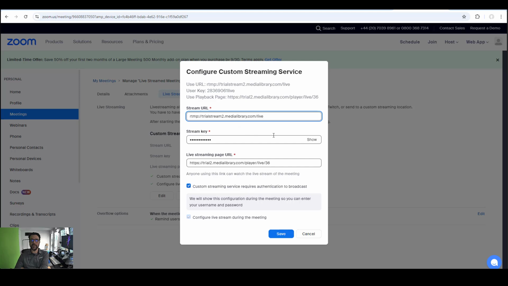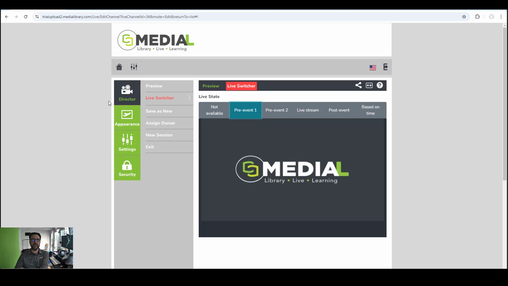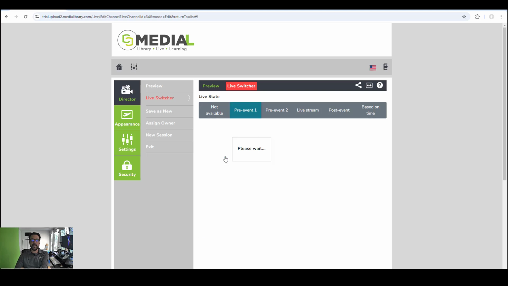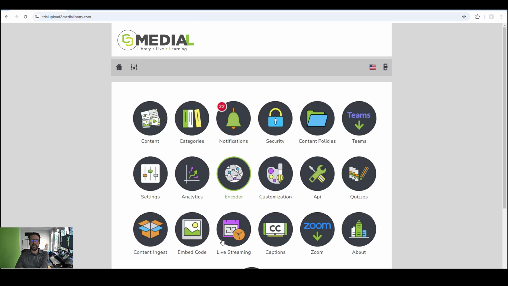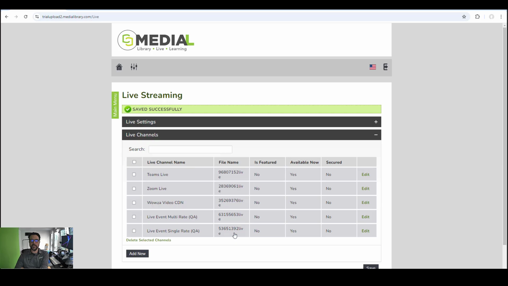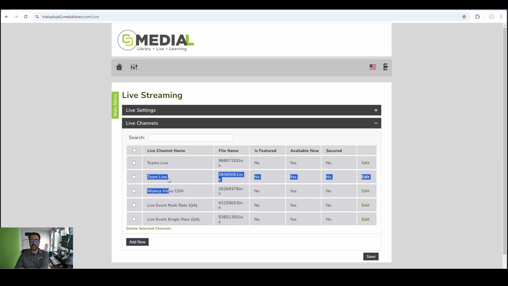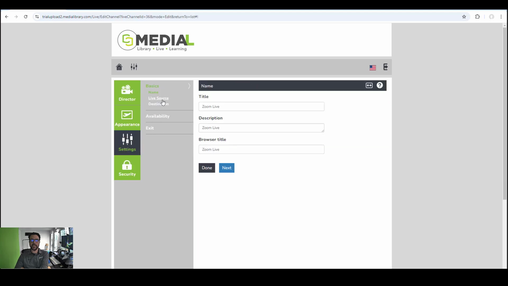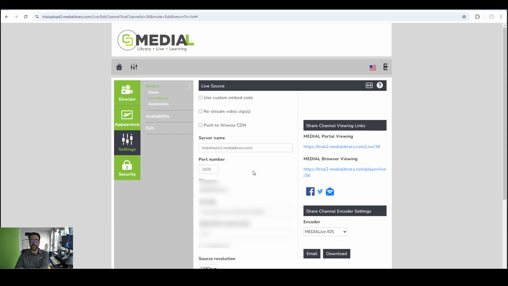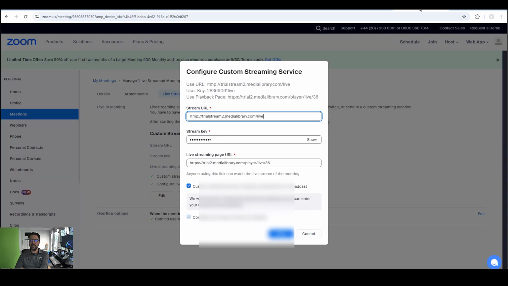So where do we get these from? Again, same sort of thing as we did before. If we go into MEDIAL, go to live streaming, I've already set this up here as my Zoom live stream, but again, we're getting these settings from this live source page. You can see we're copying these out of here and putting them into here. I've already done these ahead of time to save on doing this all over again, but you can see they're all in here. Then we click save.